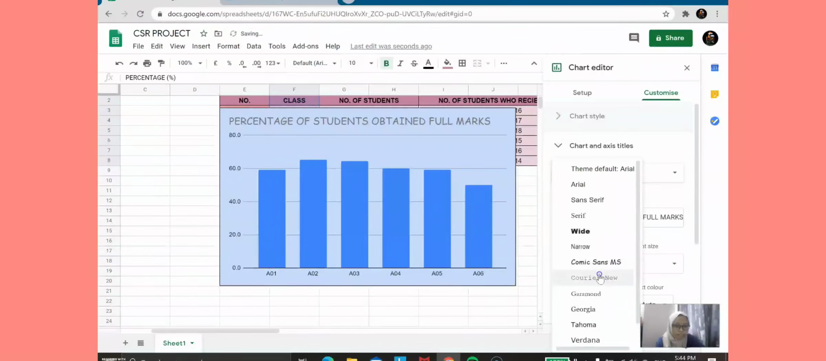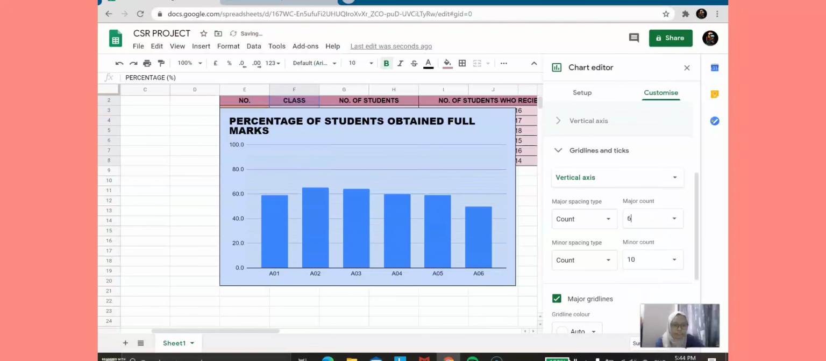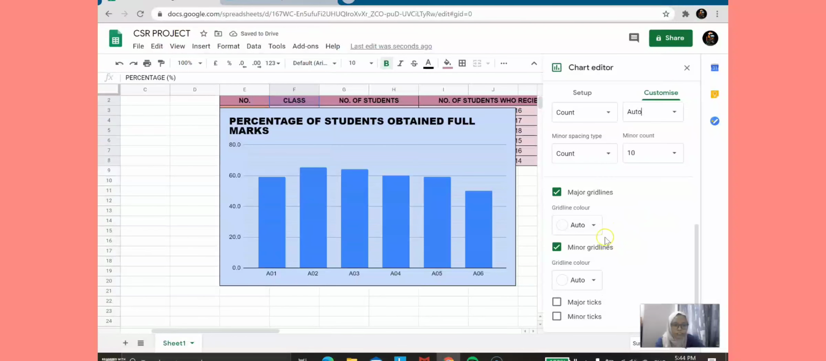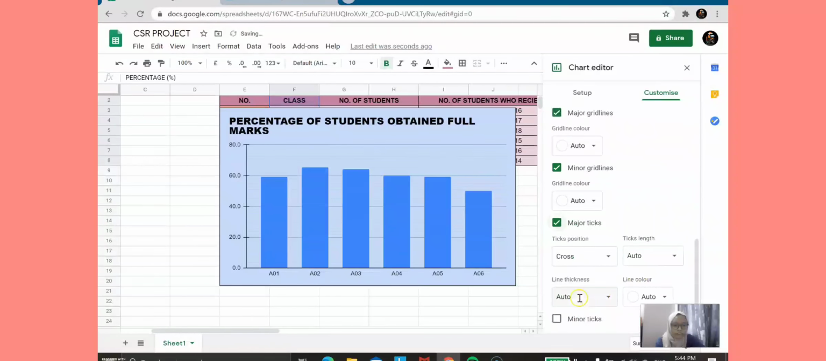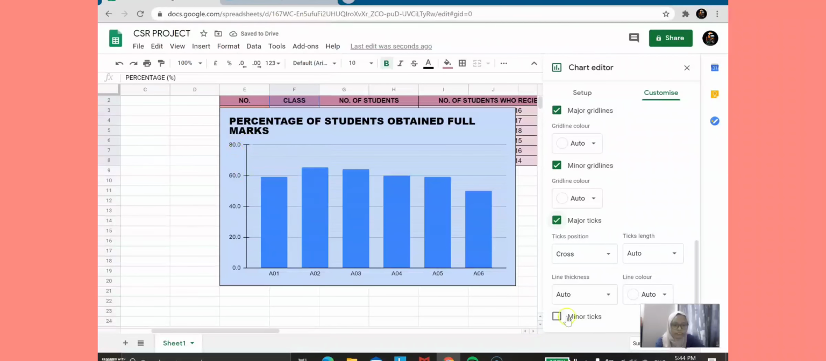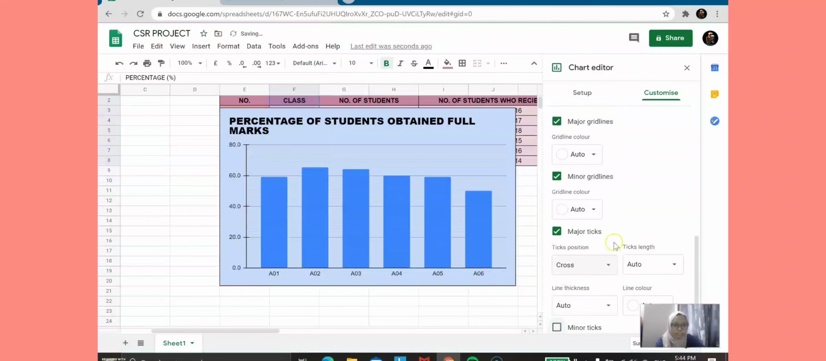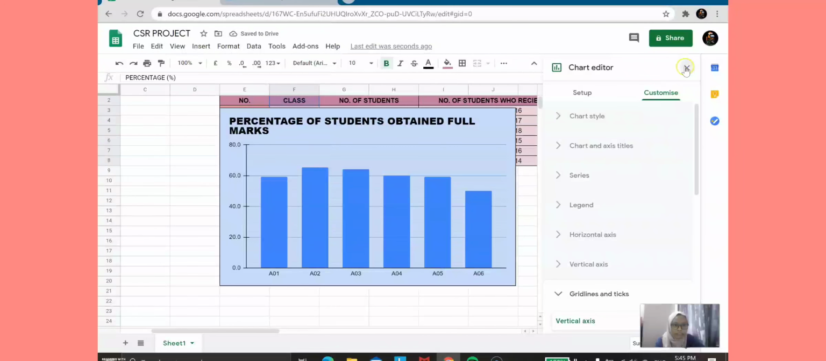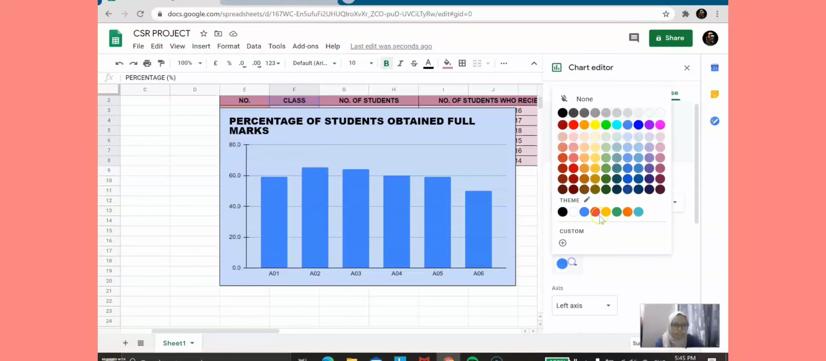Other than that, you can also add some grid lines and ticks. Just set the minor count as 10 and the major count as 6 if you want to, but I will just keep it on auto. So now you can also add some major ticks and minor ticks. Major ticks is this, and minor ticks is the little ones, okay? But I would not like to add the minor ticks, so I will just remove them. Other than that, you can also change the color of these boxes. I would like to change it to the color of this.